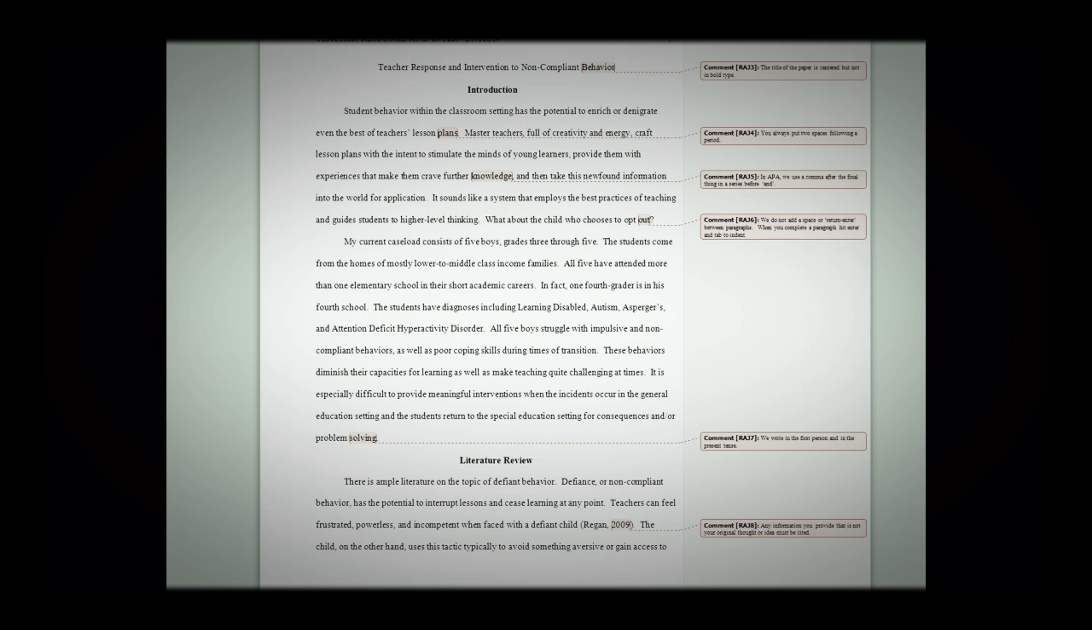The next thing you'll want to be aware of is that when we use a series and have commas dividing the things in that series, in APA style, we use a comma after the last thing in the series before we use the word and. This is different than if you're used to working in MLA style. So you'll see in this sentence we have master teachers full of creativity and energy craft lesson plans with the intent to stimulate the minds of young learners, comma, provide them with experiences that make them crave further knowledge, comma, and then take this newfound information into the world of application. So that is something you need to be aware of, and you can also set your computer to check that for you.